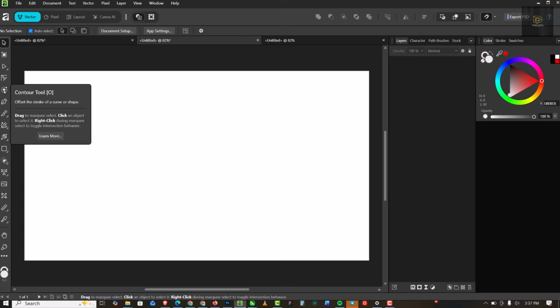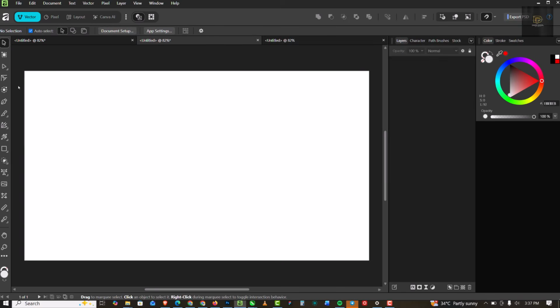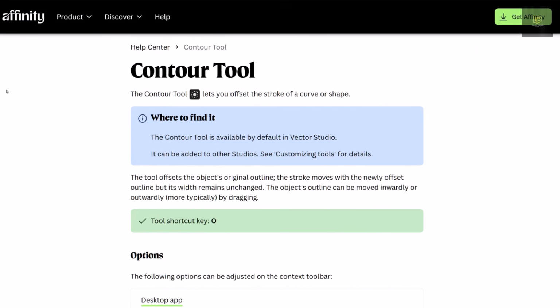Now I need you to pay full attention in this video to understand. Now, what is the contour tool? According to Affinity, the contour tool is used to offset the stroke of a curve or a shape by simply dragging in or out or left or right. So let's jump right into this.